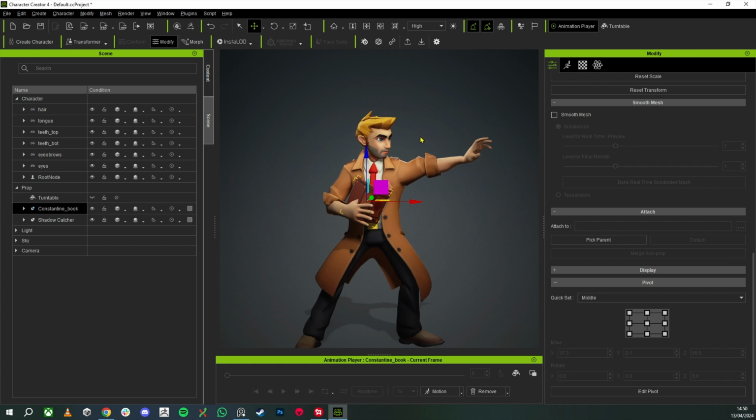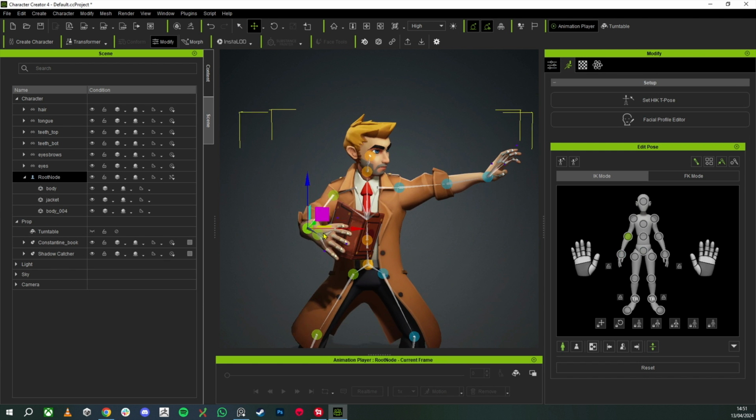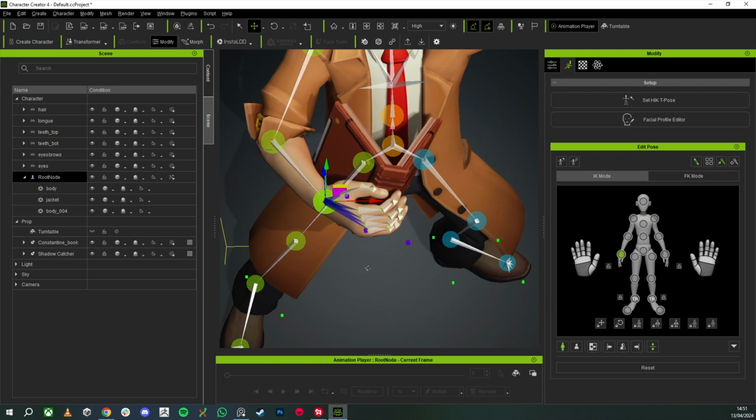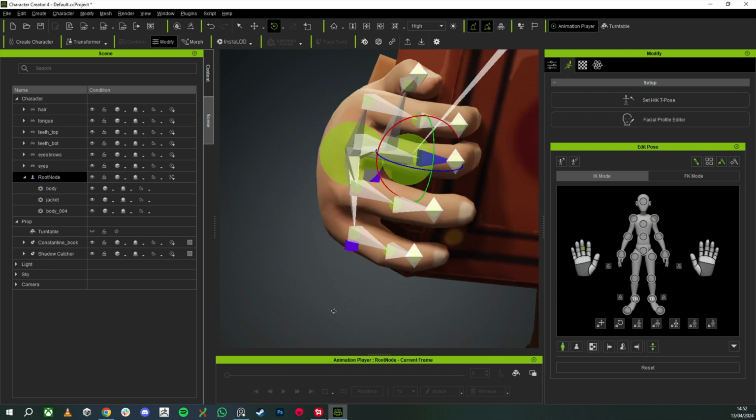Also, the hand controllers on the right side of the screen are a game changer. You can click, hold and drag the palm of the hand and it will open or close the hands. It feels almost like cheating, how good this feature is for posing your character.